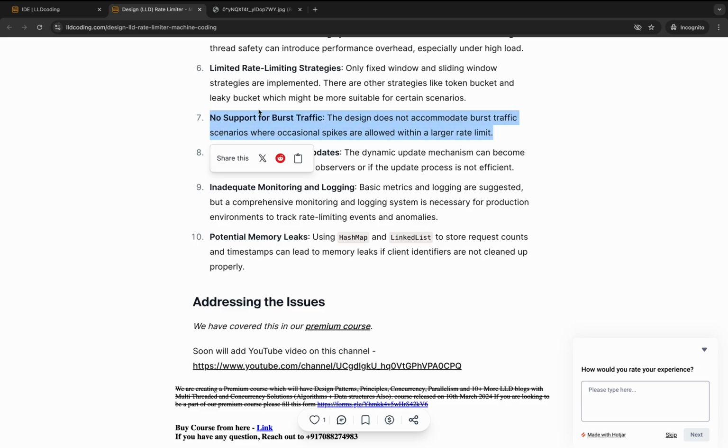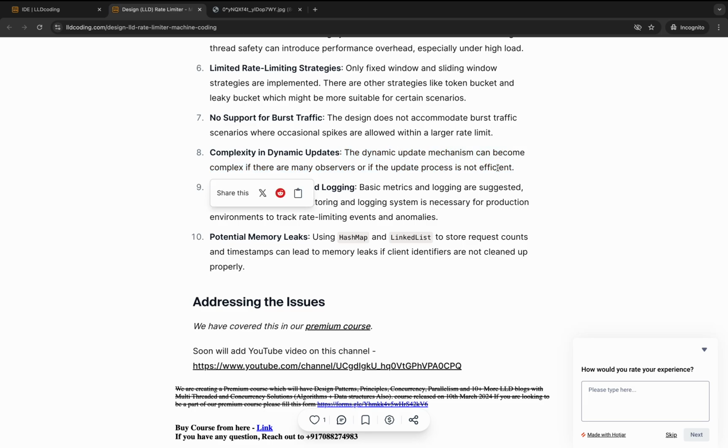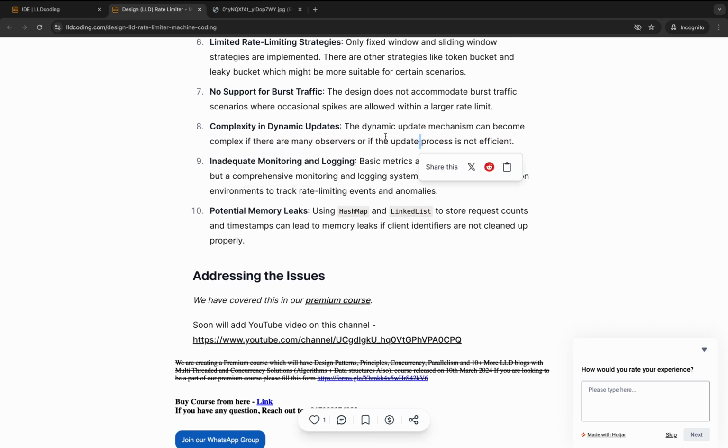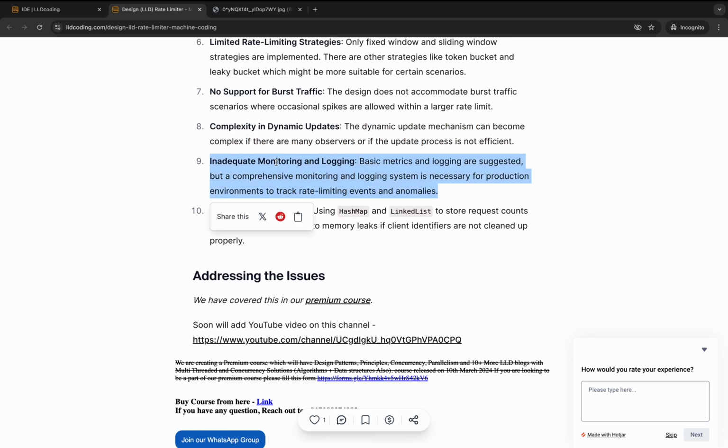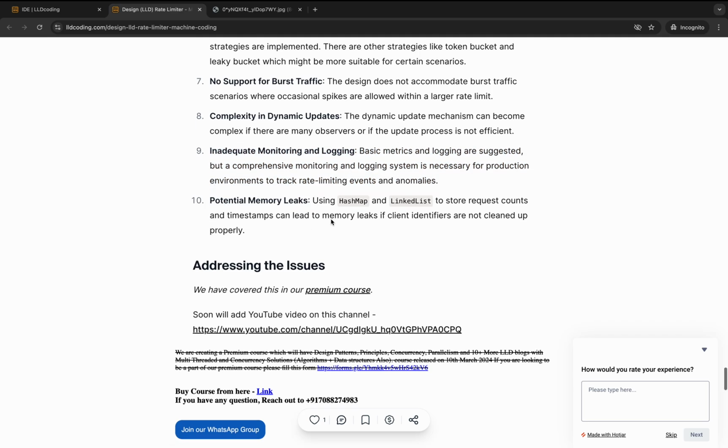Again, there is no support for burst traffic if there is a huge spike. Occasional spikes when they come, we are definitely not supporting in this one. Same thing about dynamic updates. As I mentioned, till now we have not added any monitoring or logging here.